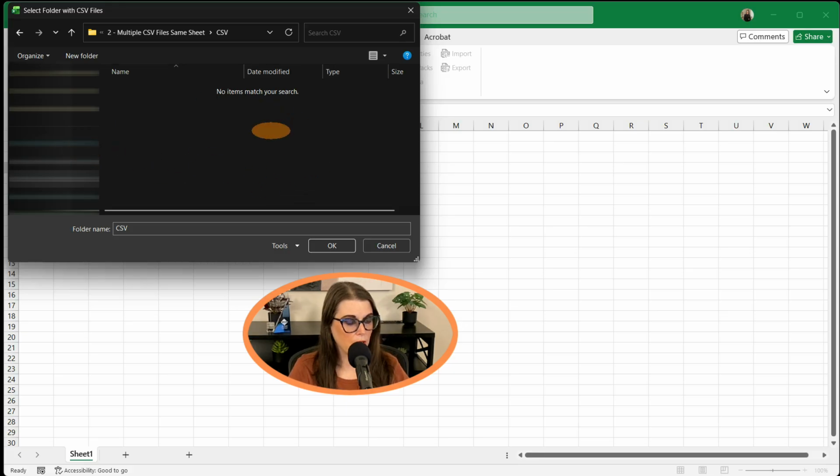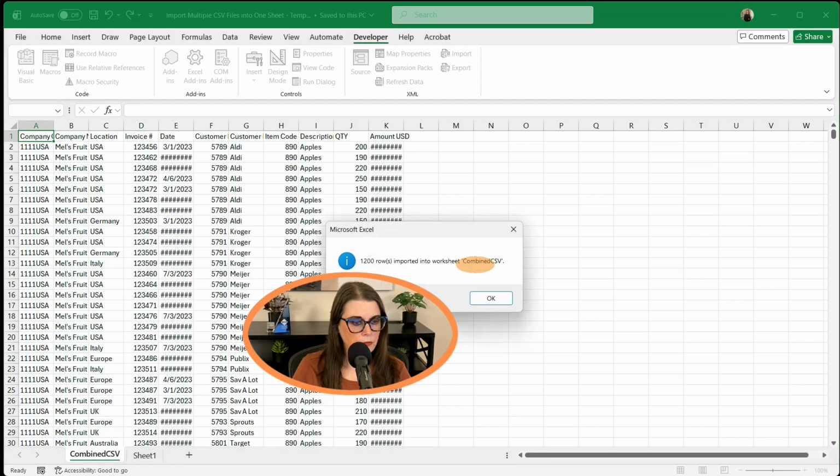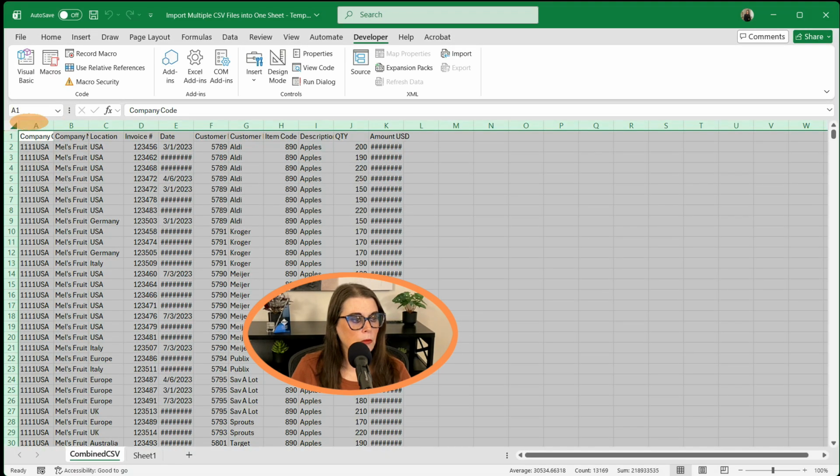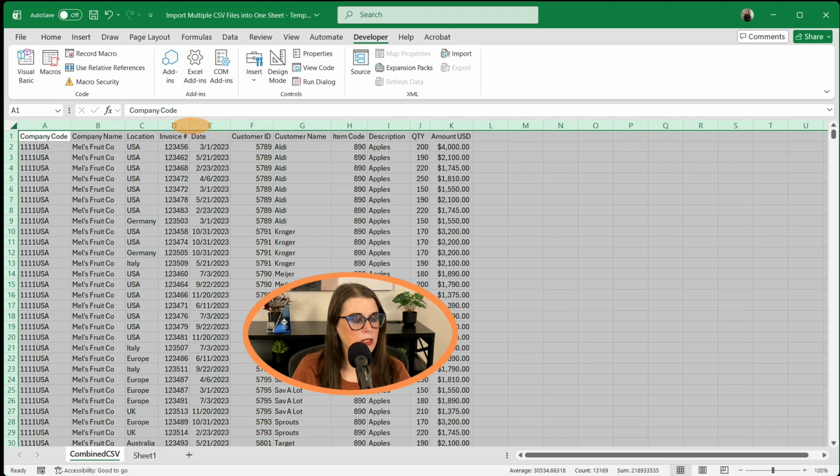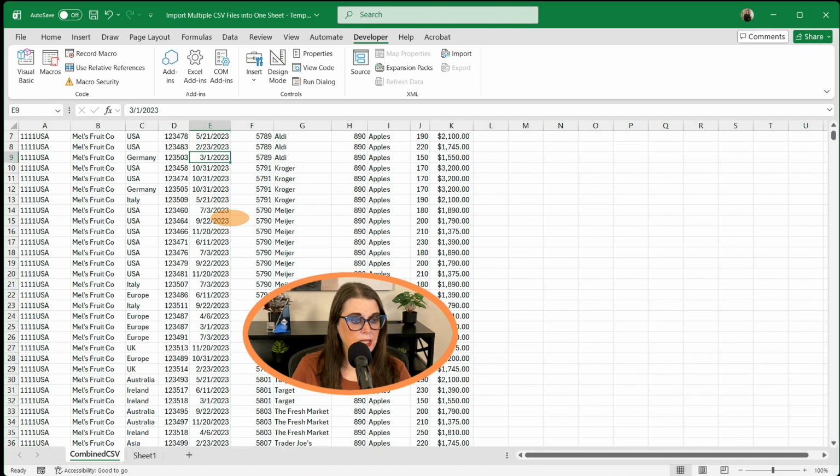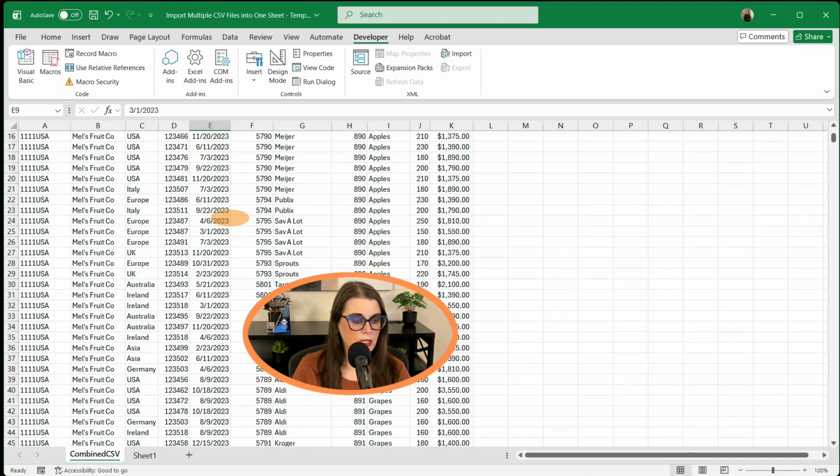That doesn't mean they're not here. It's just not showing it to us because we want it to grab everything out of that folder. So go ahead and tell it okay. And it tells us 1,200 rows imported into worksheet Combined CSV. Tell it okay, and I'm going to go ahead and just widen these a little bit. And as you can see, it imported all of our CSV files.